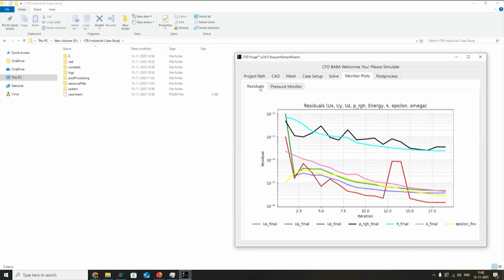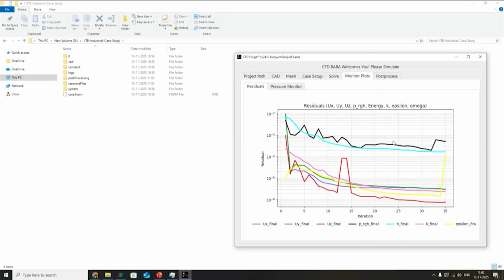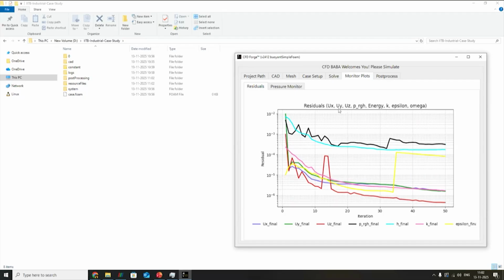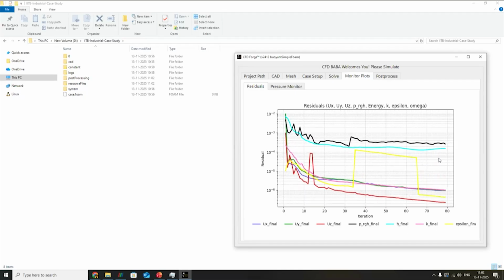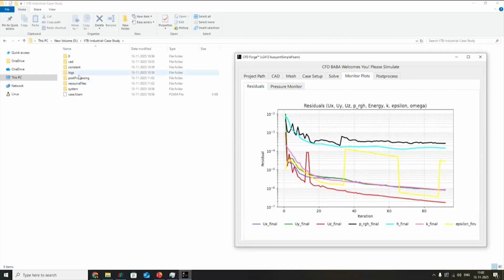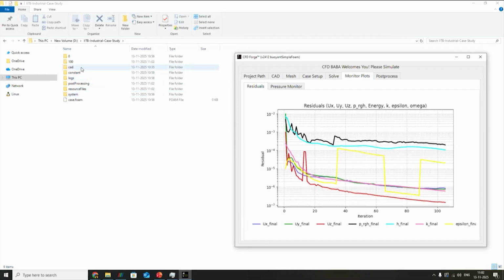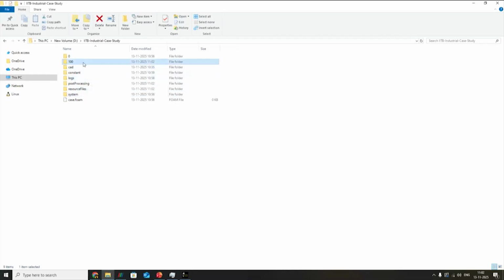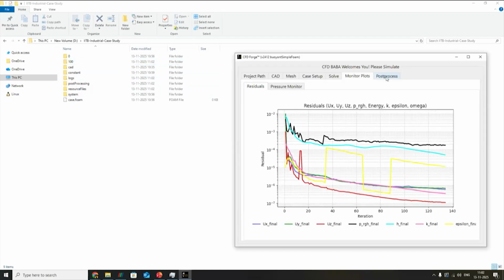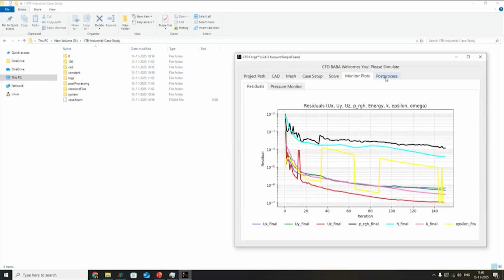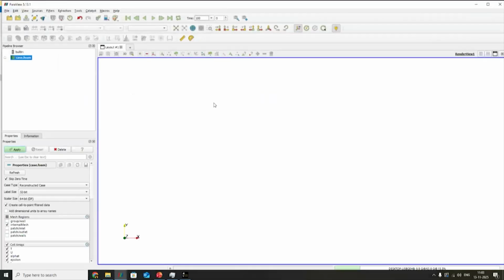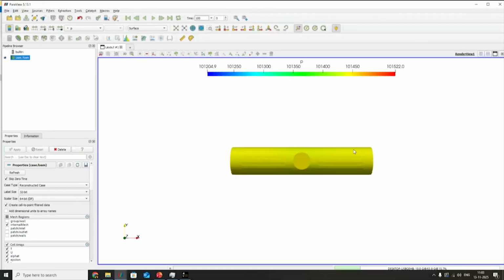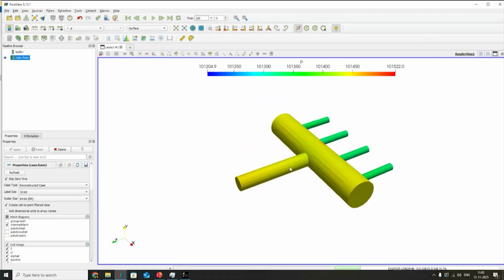And if you go to monitor plots, you can visualize the residuals, how your solution is converging for velocity, pressure, energy, K and epsilon. And once 100 iterations are completed, it will write a data folder of 100. So we can view the results while the simulation is running. Go to post process and click on view results. And it will open ParaView with the results loaded for the time steps that are solved.